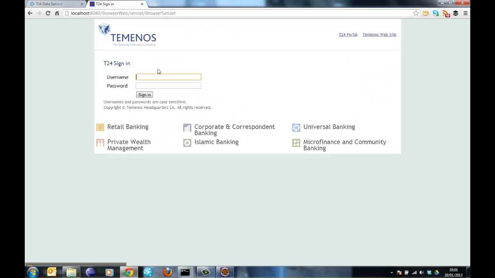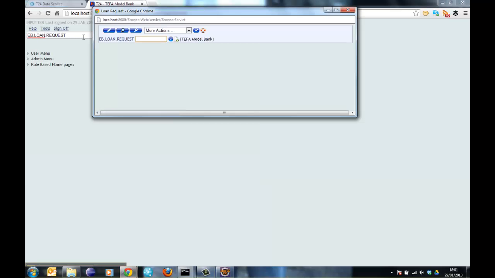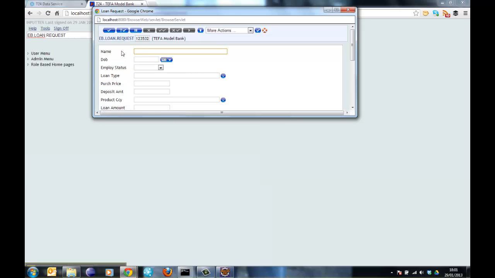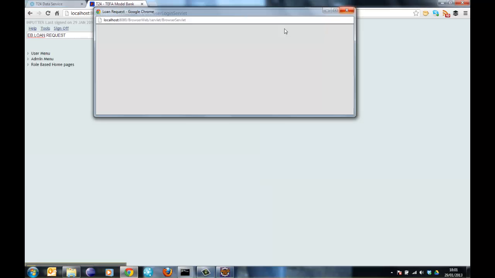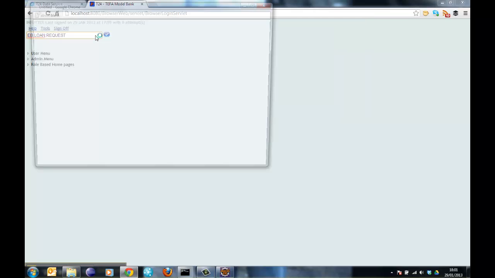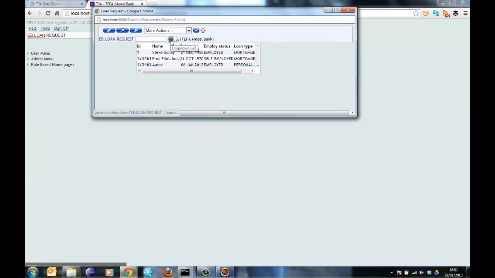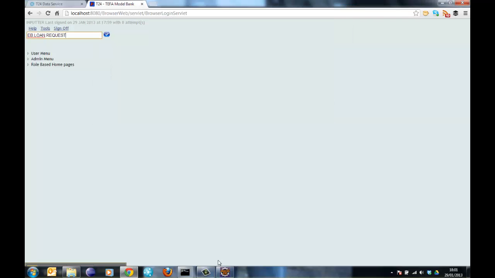I'm going to log into T24 and have a look at the EB loan request application. EB loan request is just a simple application with a few fields and just a few records in the live table. But it's this application that I want to see in Excel.